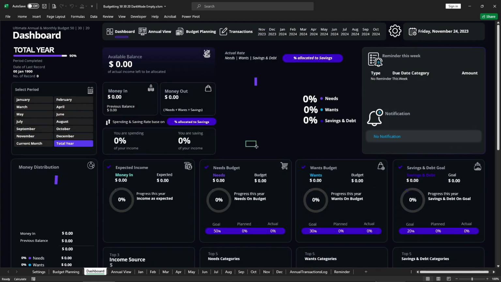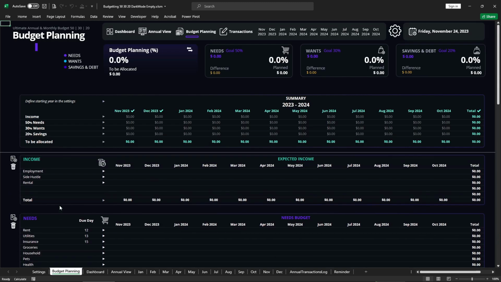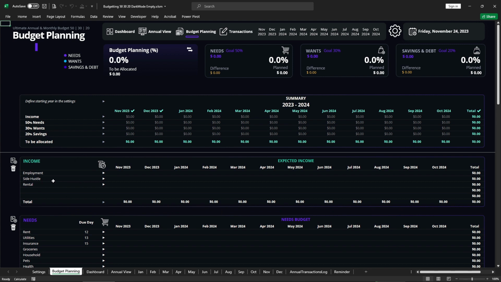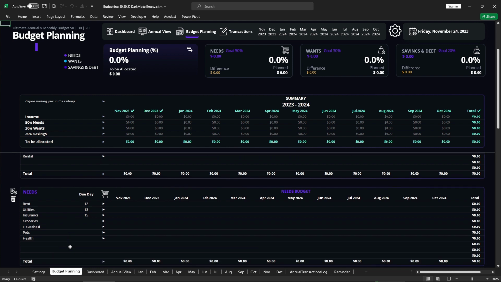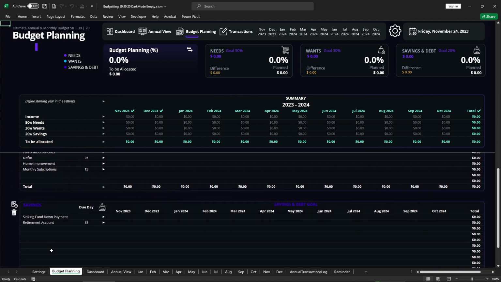Now that we have finished creating all the categories for all the sections, we can start planning by filling in the amounts. Every additional dollar in income that you expect for a month will increase the amount to be allocated in that same month. Every dollar allocated to the needs and wants categories will decrease the amount left to be allocated. And last is the savings section.